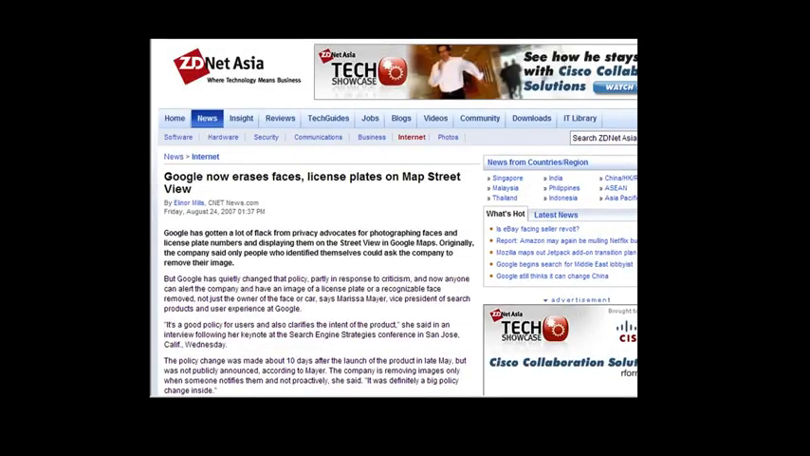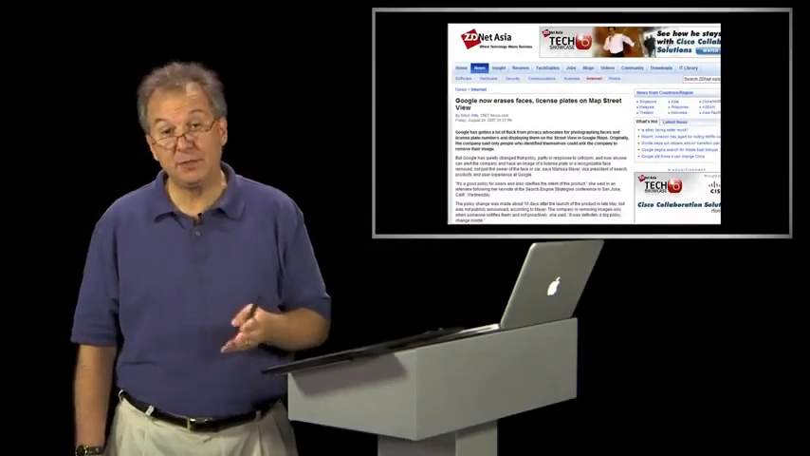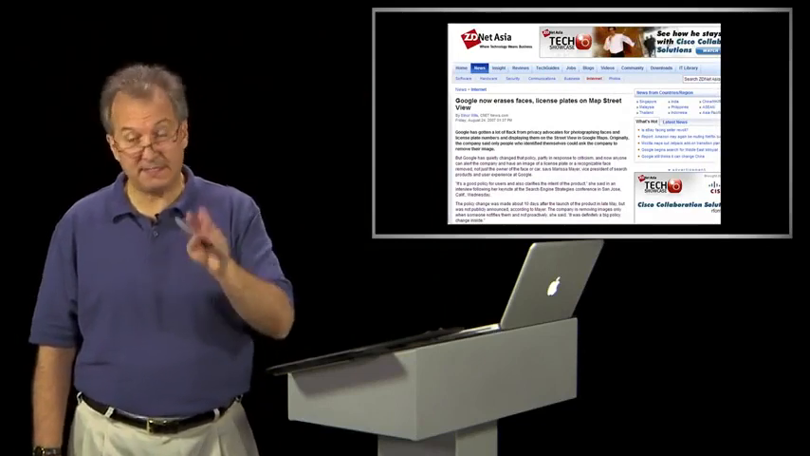So here's an article pulled out from 2007. Most of you have used Google Street View. Well, when Google Street View first came out, there were people's faces in it. Actually, it's not totally true because they knew this was going to be a problem. But as you can imagine, people didn't want their faces shown. And by the way, not just want.